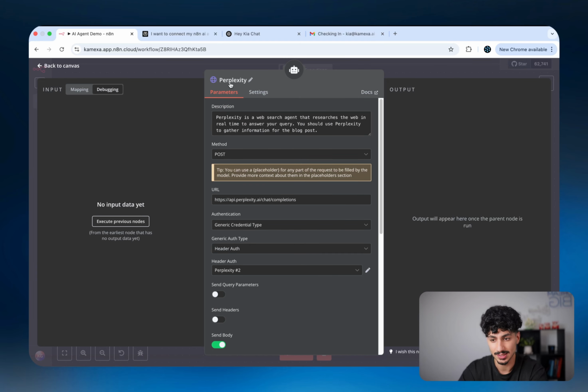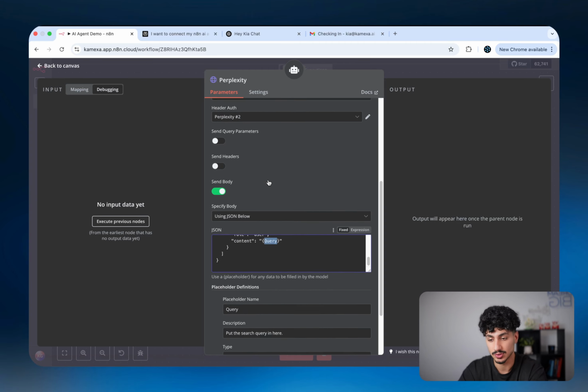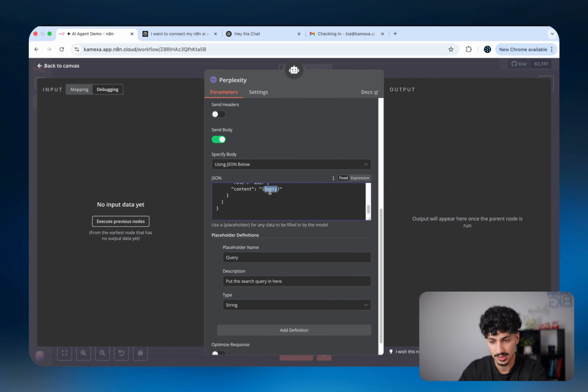So in this instance, as I said, Perplexity is a research tool, which allows you to basically research online. The only parameter that you want the AI to change inside this node is obviously just going to be what we're trying to search for, which is the actual query. And that's exactly what we've defined. So everything else is going to stay exactly the same every time the AI decides to use it. The only thing that will change is this query component that we've defined in the placeholder definition.